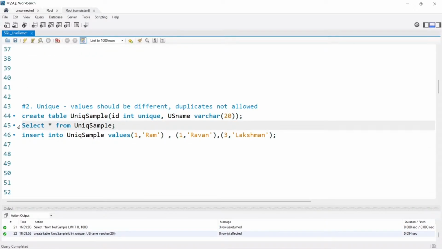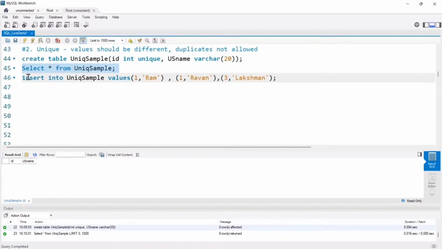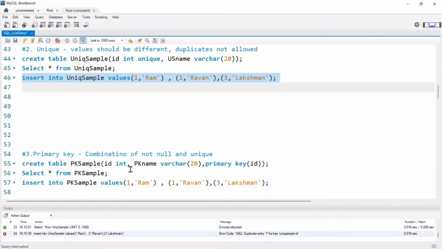Let me show you the structure of the table. This is similar to the previous table, just ID and username. And next I'm trying to insert values into the unique sample table with duplicate IDs. If you see, I am using the same ID for the 2 records, 1 and 1. So actually this ID should be unique. But what if we insert the duplicate values? It will raise an error. 1062 duplicate entry 1 for the key unique sample ID. So it is clearly mentioning duplicate entry.